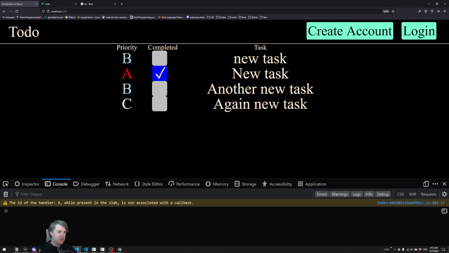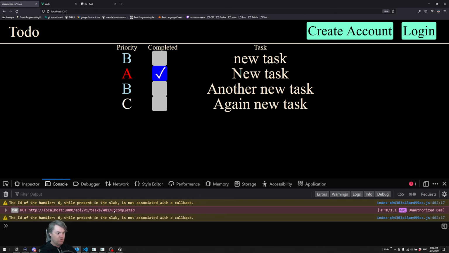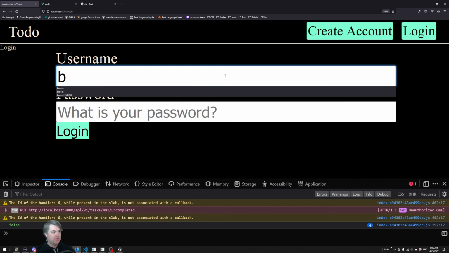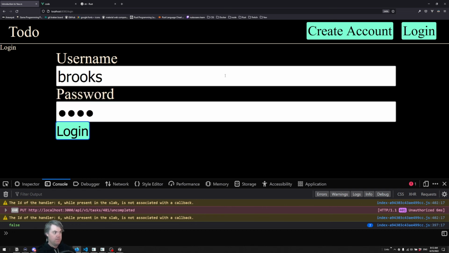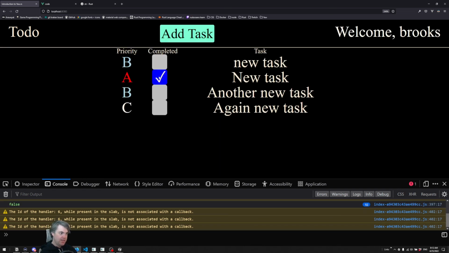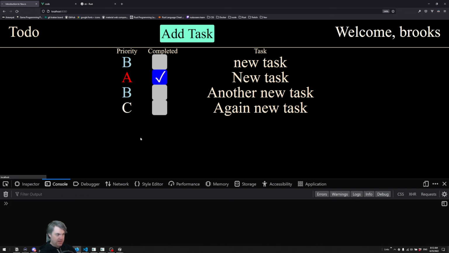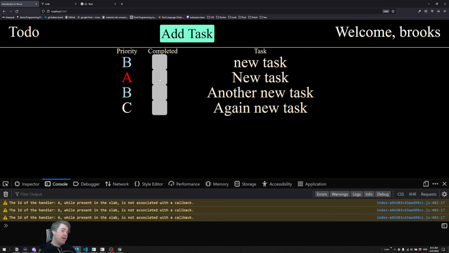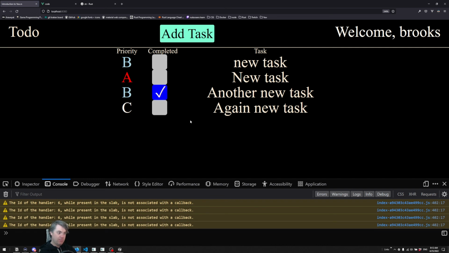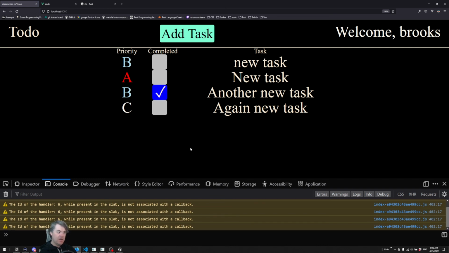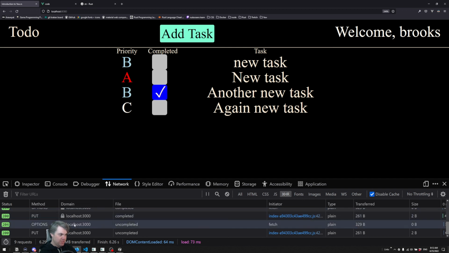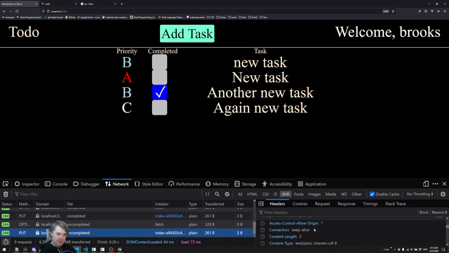Let's see if this works. So now, oh, that didn't work. I got a 401 error. Oh, because I logged in again. So look at this, we have our login buttons. Let's go log in again. Let's try it again. And if I hit refresh, ooh, so now it's incomplete. So if I mark it as completed, uncomplete it, what happened here? We did a put to uncompleted.